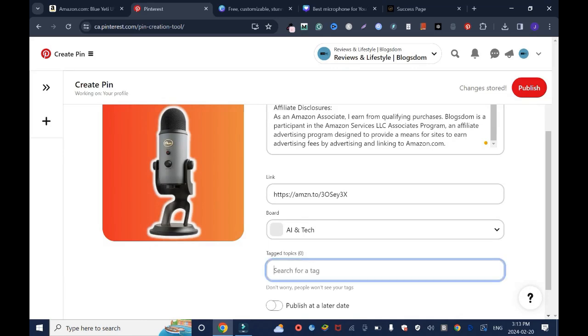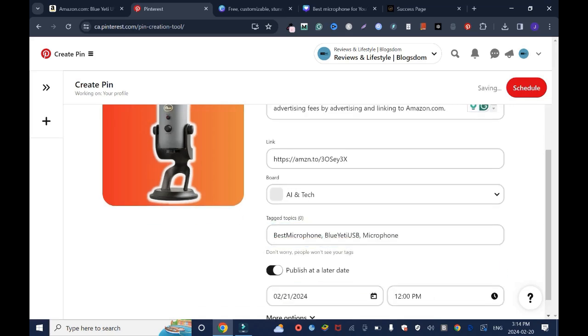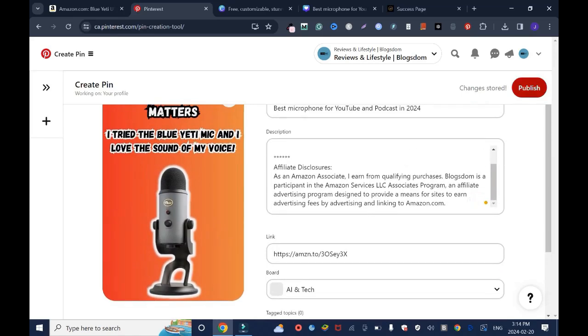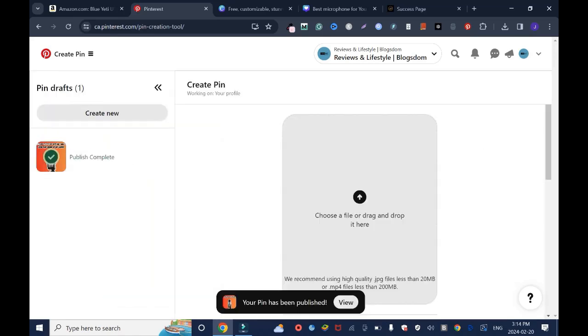Tag, I'll say best microphone, Blue Yeti USB, and also microphone in general. I'll keep it like this. If you want to publish it at a later date, let's say you want to schedule it, you're gonna have to check this and schedule it, but I don't want to. I want to publish it live. I'll go up, I'll publish it, click publish and view it.